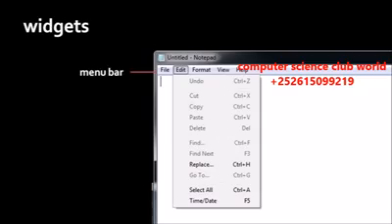Finally, the last kind of widget I'll mention is what's called a menu bar. In most program windows, you'll find the menu bar directly beneath the title bar.